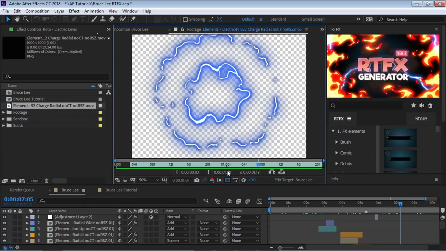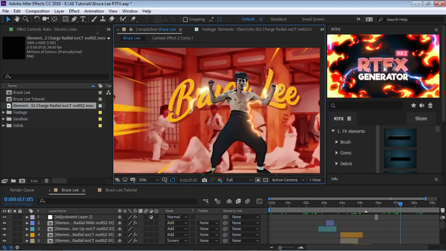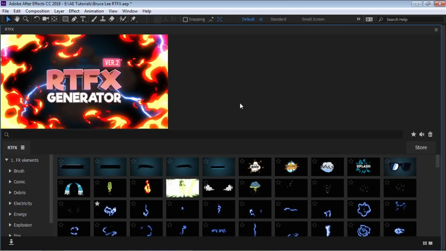Now, the advantage of using it inside of After Effects is because you can change the colors, you can change the amount of glow, you can change these lines, you know, how much of these lines do you want. So there's more control if you use the plugin inside of After Effects. So let's give you a quick overview first of the plugin, and then we'll use some of these elements inside of this Bruce Lee video. Okay, so let's go over. Let me make this big so you can see it.